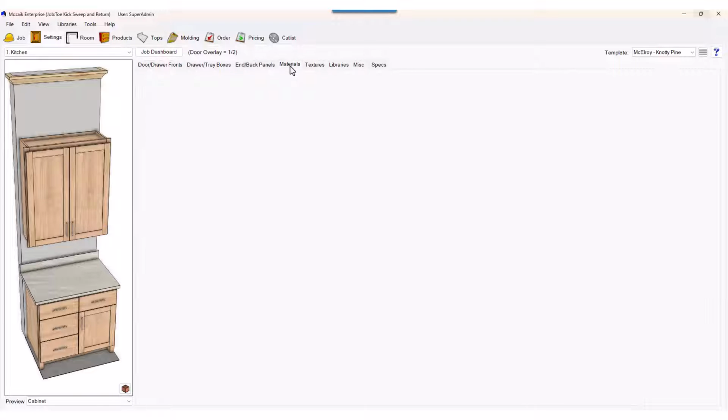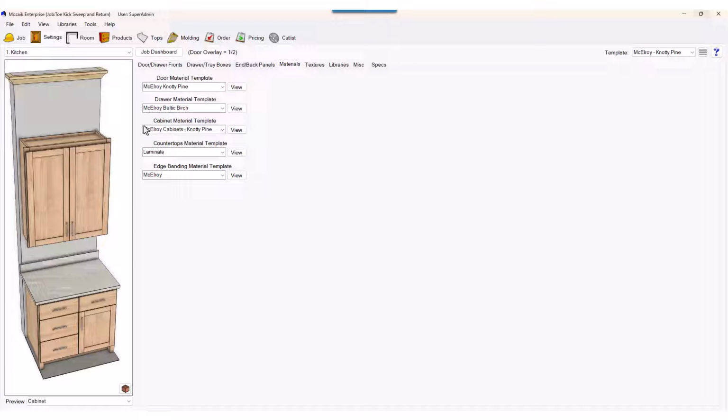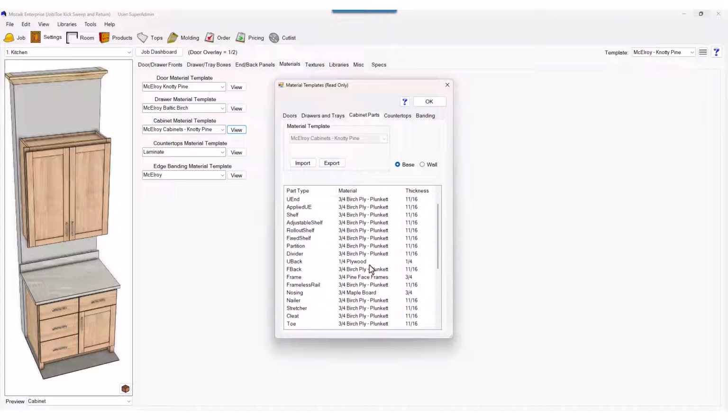If I go back to the settings tab, we're going to have to do a couple things here. One, let's go to materials and the cabinet material template. I'm going to select view. Remember, I set this up as a part type on the special. Right now it's set up for a 1/2 inch plywood. This job is actually using a 3/4 pine face frame.